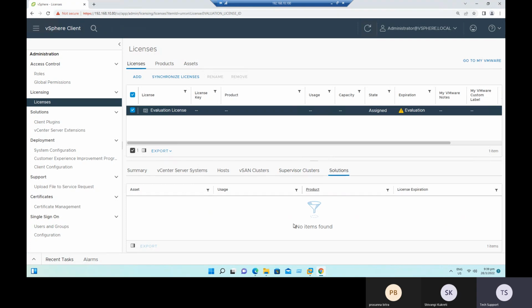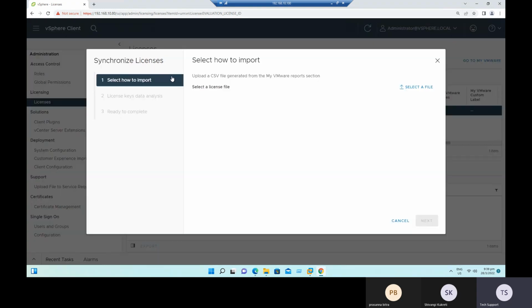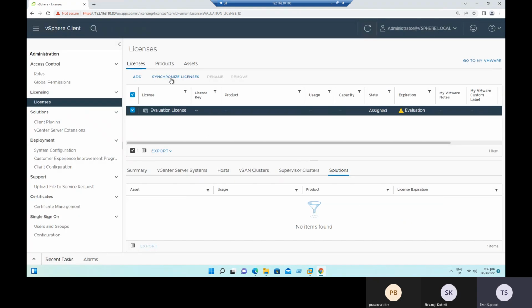And other solutions, even if you have vROps, vRealize Automation, any of the integration solutions, you will find the license keys here. Okay, but at present we do not have any integration products. Maybe in our later sessions we'll observe vROps, vRLI, and vRealize Automation. Okay, now this is about the first tab, licenses, and also synchronize. Suppose sometimes even after the license expires, you apply a license. For synchronization purposes, we need to run the synchronization tab.